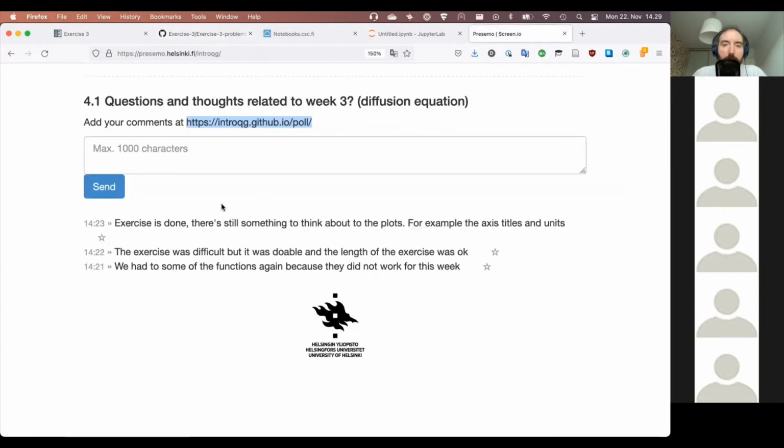But I saw a few extra comments here. Exercise is done, still something to think about for the plots, for example, the axis titles and units. Yeah, exercise was difficult, but doable. And the length was okay. All right, well, that's good to hear.